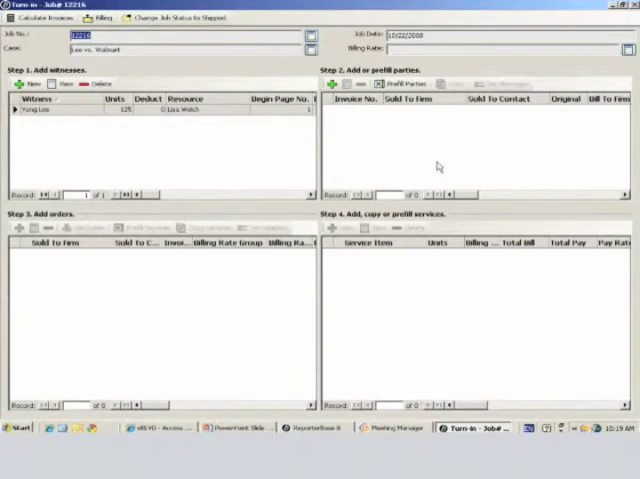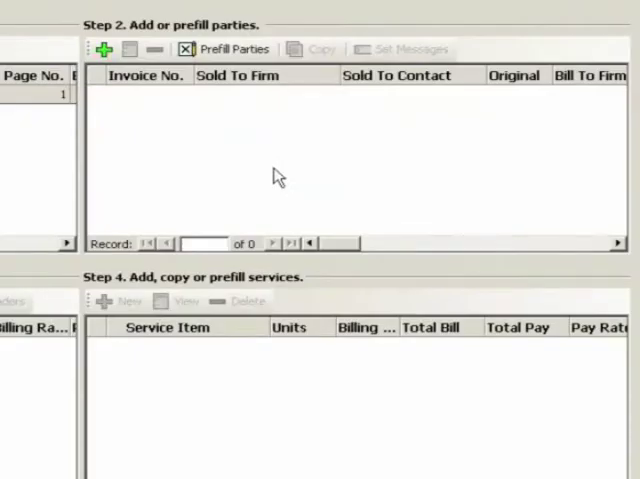Production person just did a conversion and he uploads ASCIIs and exhibits, and then billing person gets notified. Starting with step number 2, that's where billing person will come in. Anytime you see a prefill button, use that button first. So I'm going to go ahead and prefill here.